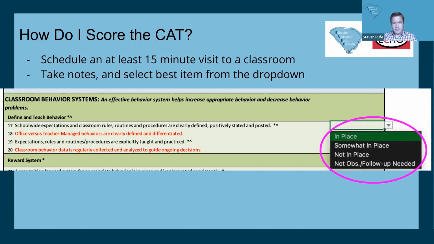When you go to actually use this spreadsheet and score, you'll see a little caret pop up on the right, and you'll see a drop-down list. So you're going to score the educator based on these indicators: in place, somewhat in place, not in place, or not observed or follow-up needed. In this case, you're going to take your notes, what you see and what you hear, and make the best educated guess you can as to which of those three categories, in place, somewhat in place, or not in place, makes the most sense for what you've seen.